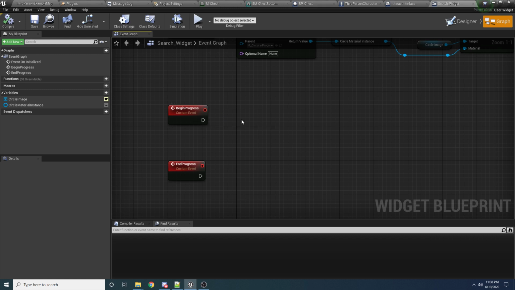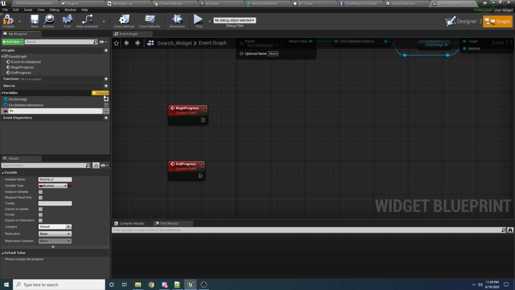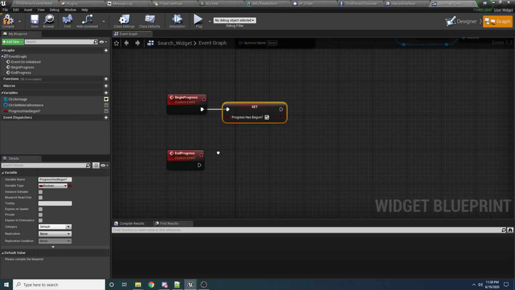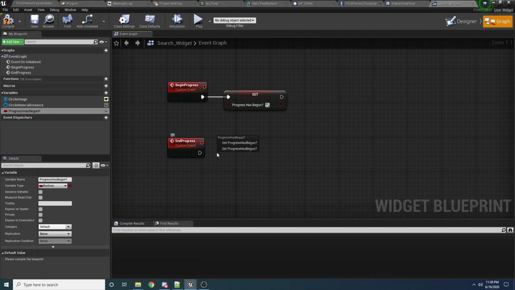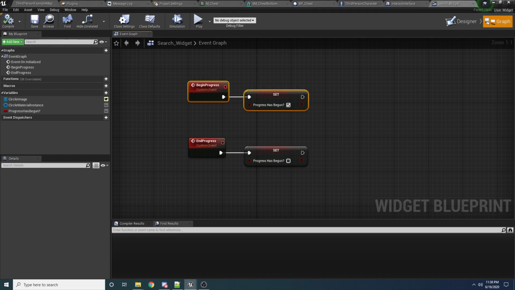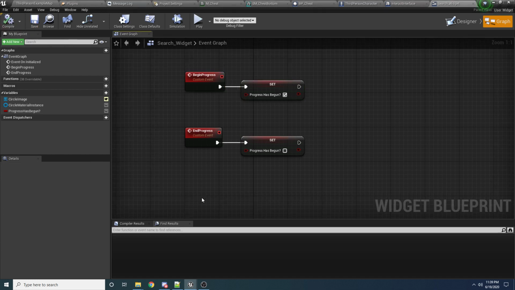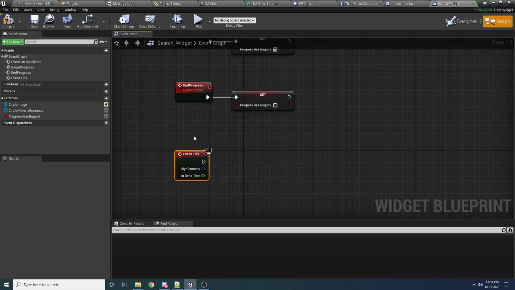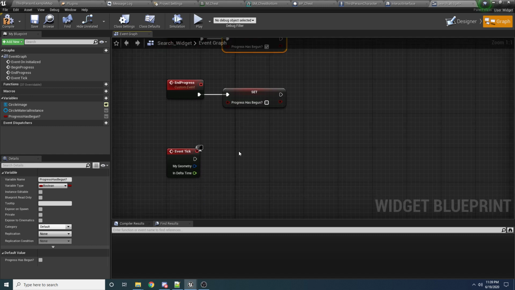So for begin progress, all we want to do is essentially set a variable that says progress has begun. So over here on the left, we're going to create a variable, and I'm just going to call it progress has begun, question mark. Drag this in and set it to true for begin progress, and drag it in and set it to false for end progress. Just like that. Now inside of the event tick, which we need to define, so right click and say event tick. So inside of here, we only want to do something if the progress has begun. So we'll say progress has begun.